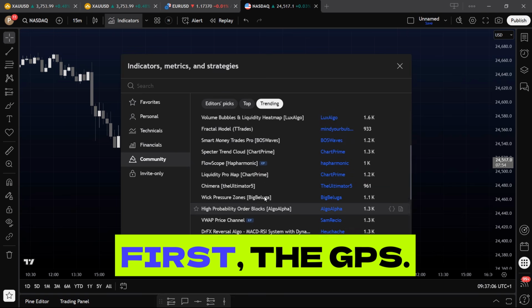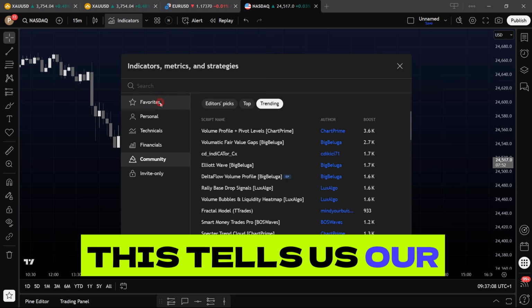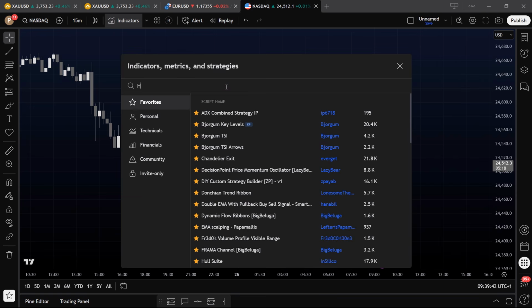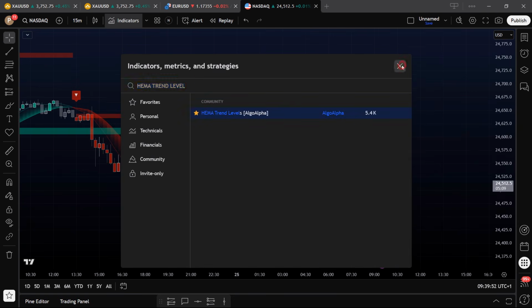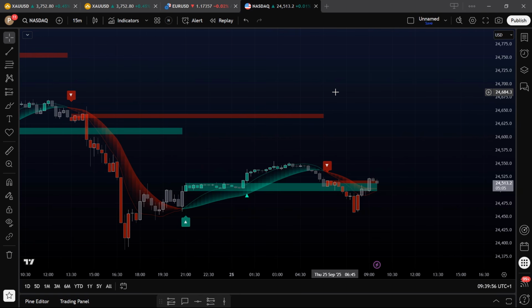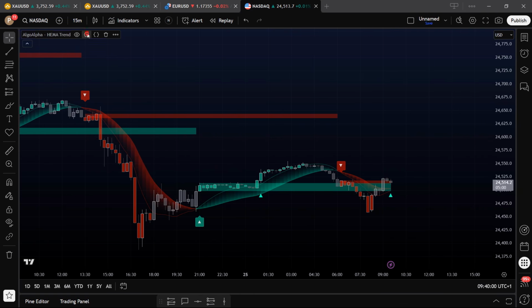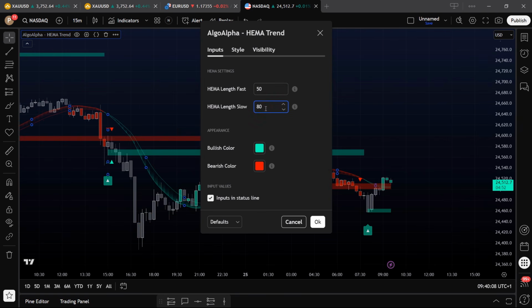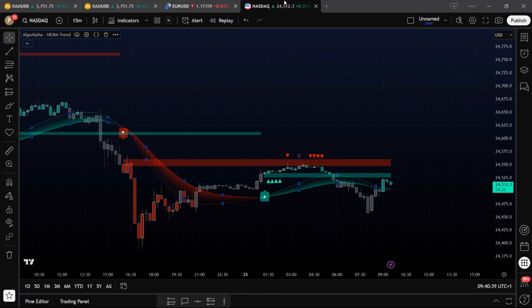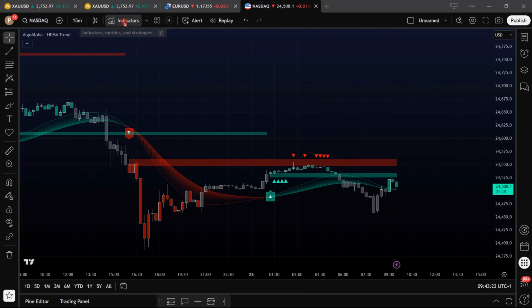Let's begin. First, the GPS. This tells us our overall direction. On a clean TradingView chart, open indicators. Search for HMA Trend Levels and select the one by Algo Alpha. To filter out the market noise, we must change the settings. Make the HMA fast length 50. Make the HMA slow length 80. Now, our trend direction is clear and reliable.